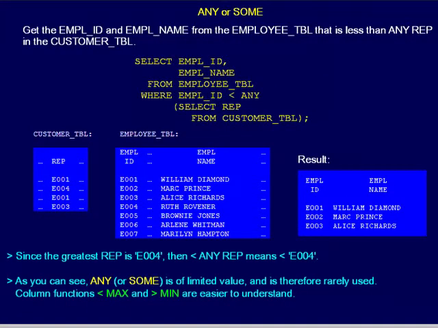Here is an example. We wish to get the employee ID and employee name from the employee table that is less than any or some rep in the customer table. The subselect finds the rep value from the customer table and passes this value to the outer select for processing. The outer select searches for all rows where employee ID in the employee table is less than any rep returned by the subselect. Since the greatest rep value is E004, then any rep means less than E004.